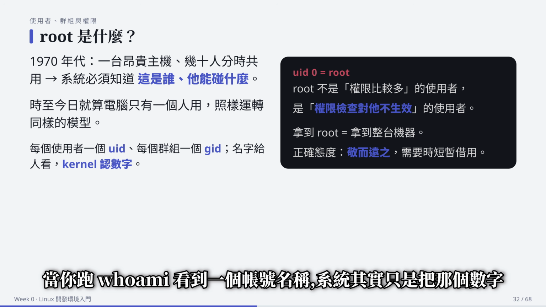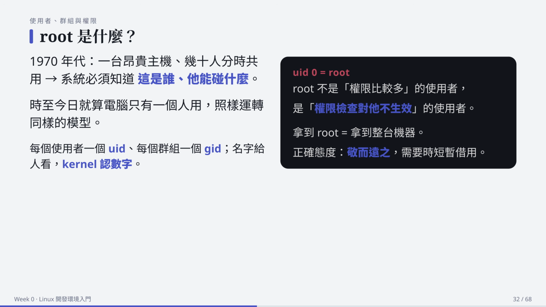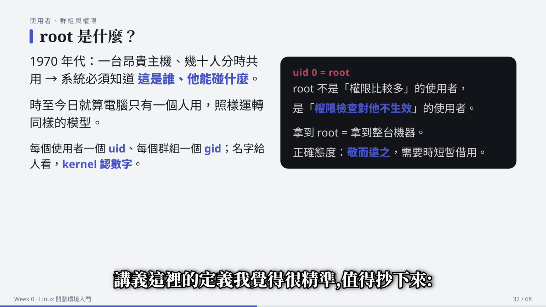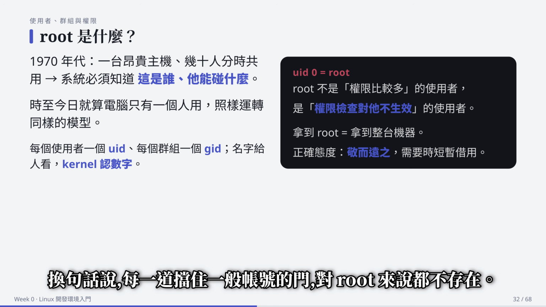When you run whoami and see an account name, the system is really just looking that number up in /etc/passwd and translating it into a name for you. UID 0 is root. I think the handout's definition here is precise and worth writing down. Root is the user for whom permission checks simply don't apply. In other words, every gate that stops a regular account doesn't exist for root.